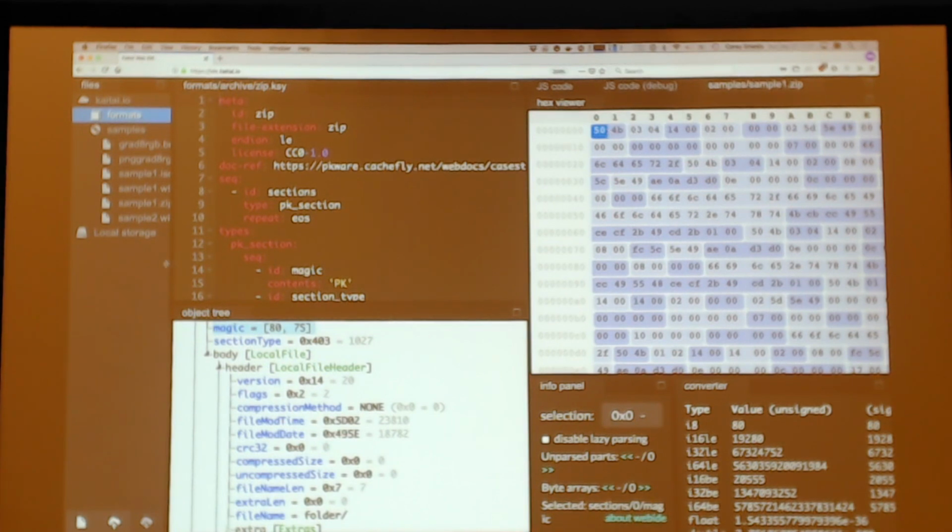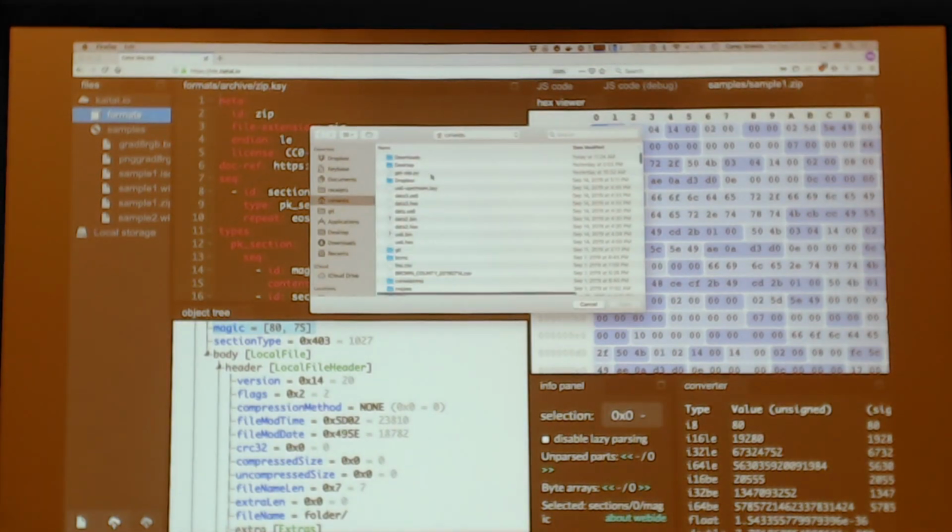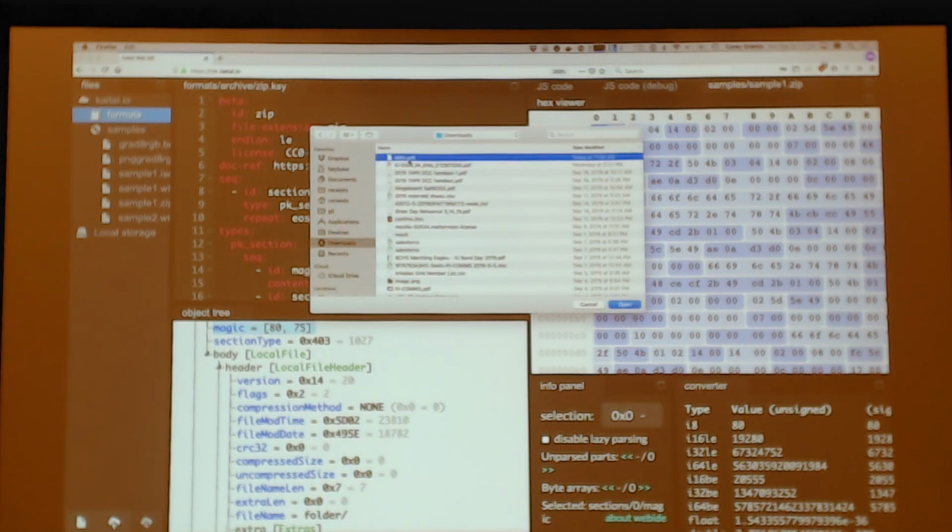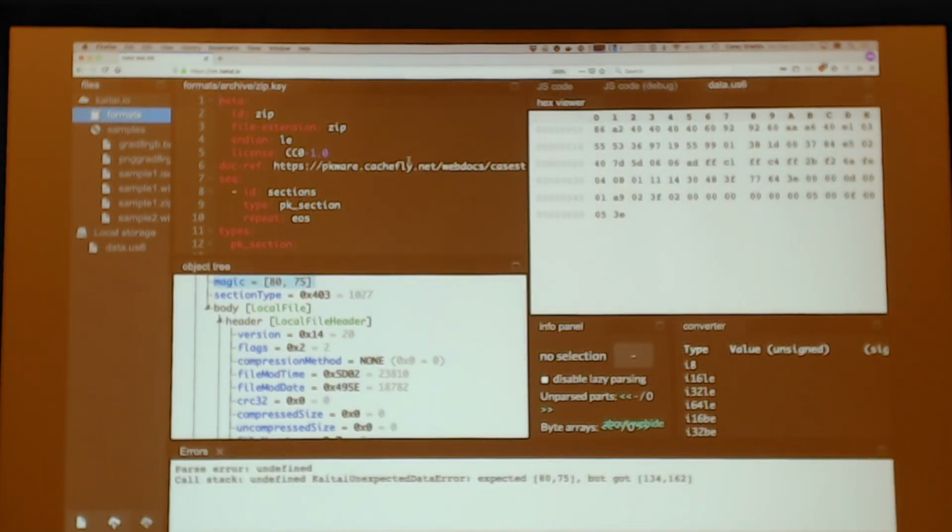So for now, you're going to hit this upload icon. You're going to find the data.us6 file, and it's going to throw an error, and that's fine for now, because what Kaitai is doing is, you uploaded a file and it's trying to match it to zip, and it's not a zip file. So ignore the error down at the bottom, because we're going to start over.